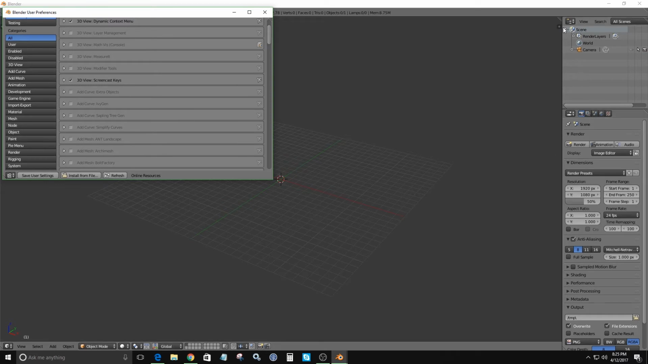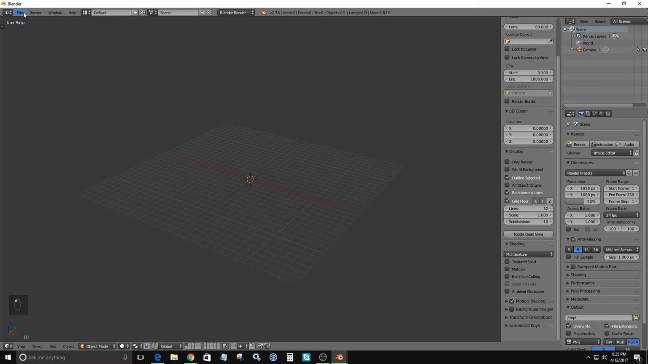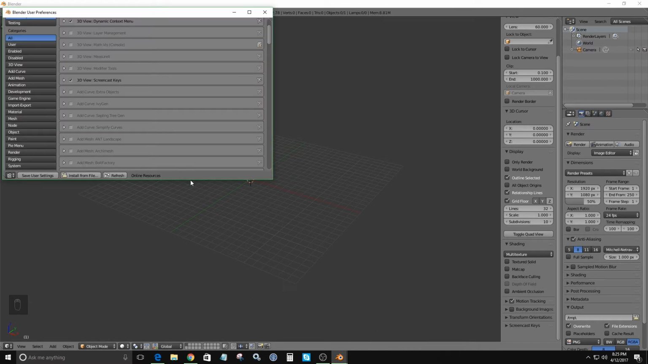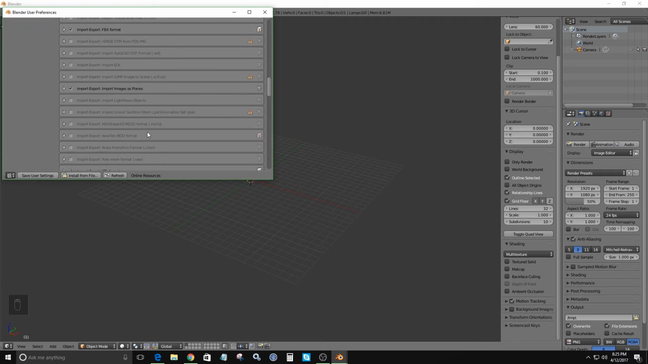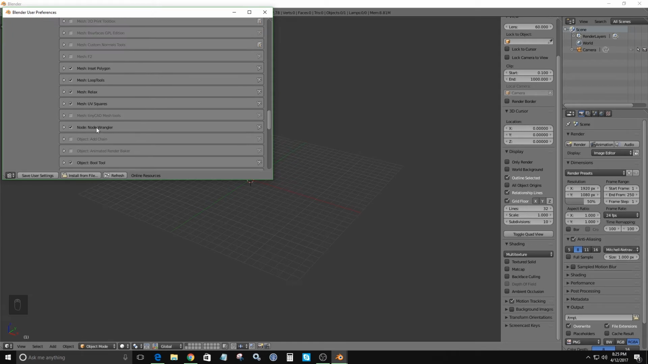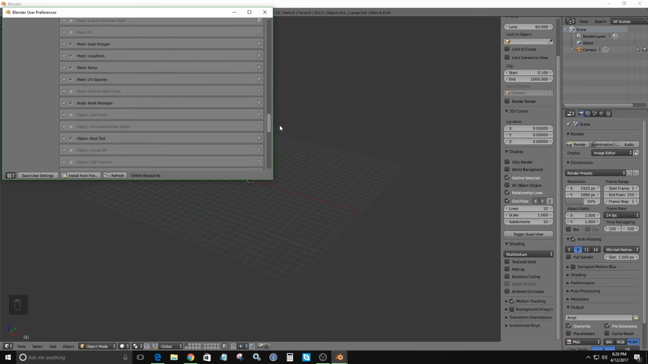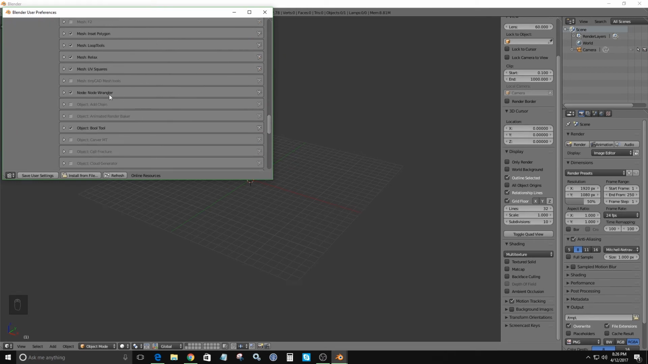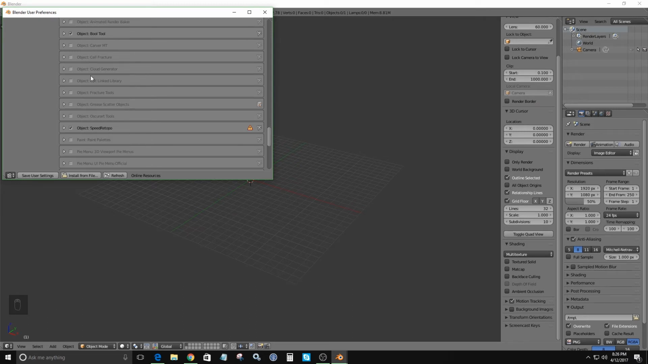Oh, you know what? I forgot to reactivate the screen keys too. Go back to the screen keys. So you'll definitely want to activate those, just by clicking on the box. That was in the mesh section. Node Wrangler, that's in the node section. Again, you could filter by node up there. But the Node Wrangler is something that you'll use quite a bit. It's pretty powerful. Object Bool tool, super, super important. It does something specific that's really hard to do without it. So you definitely want to enable that.